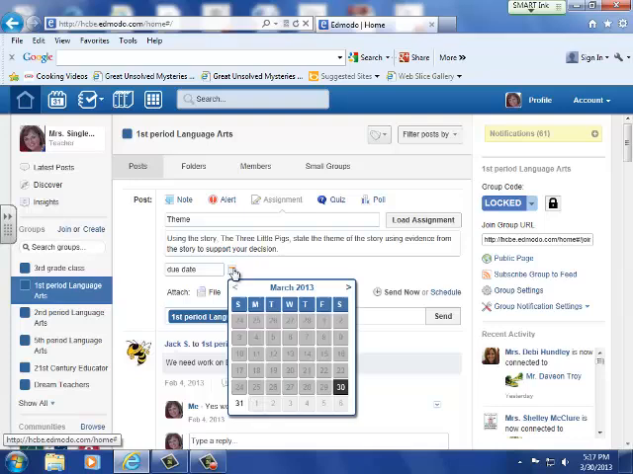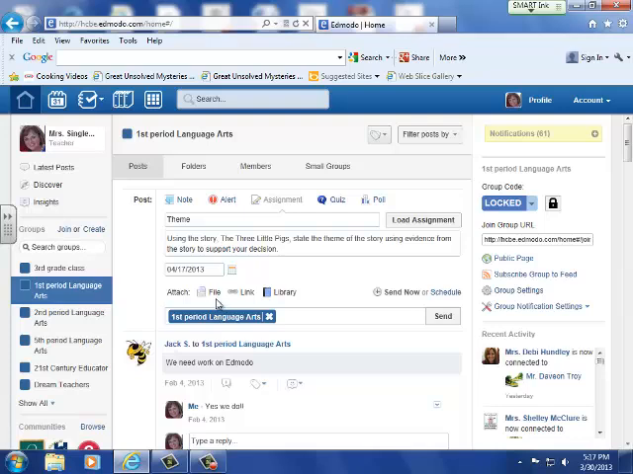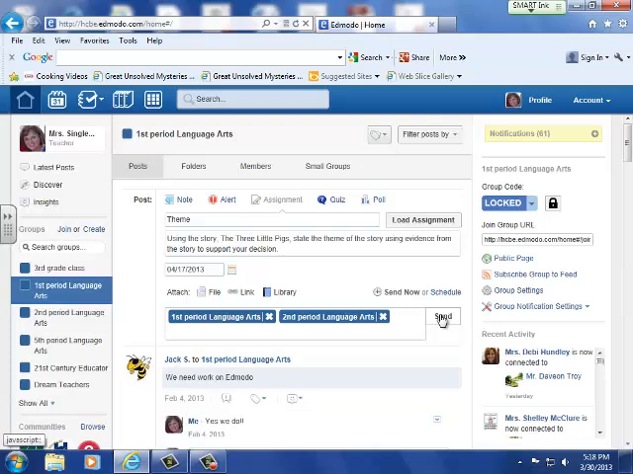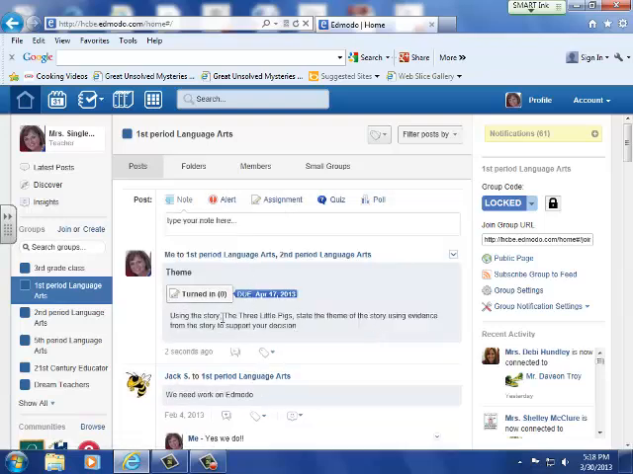Okay, you choose a due date. We'll just say April 17th. If you wanted to attach a file, like a copy of the story or a link to something, you could do that. And then you choose what groups you actually want to send it to. If I wanted to send it to all of my classes, I could do that. Basically, however I wanted to do it. And you click Send. Once you do that, the assignment is posted with the due date, and the students will be able to open their page and find that assignment.